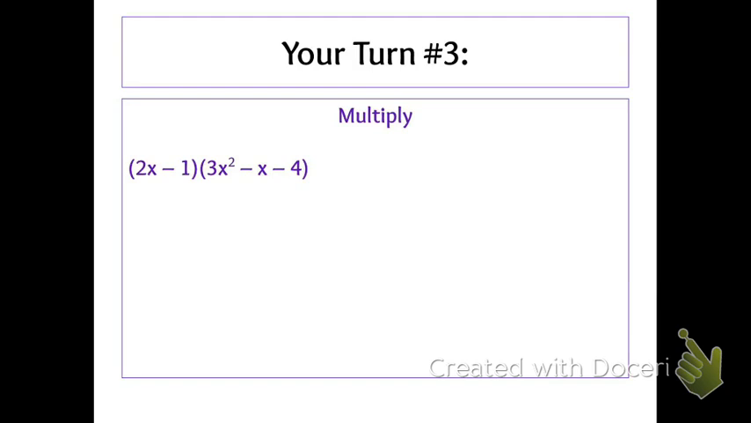So next up we have one for you to try here. Go ahead and pause the video and use either method, whichever one you prefer. Then come back to check your work.